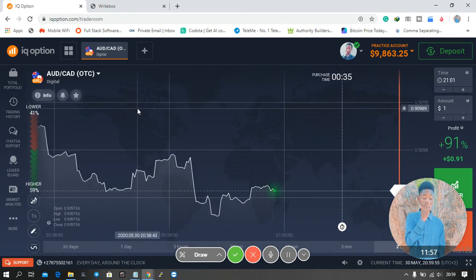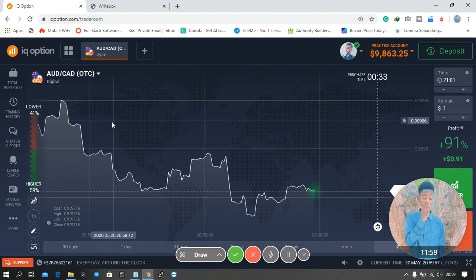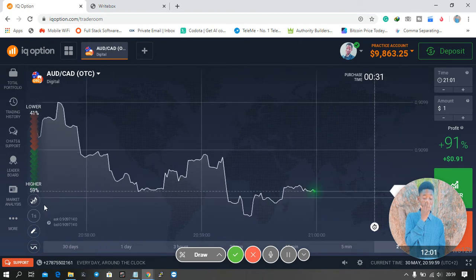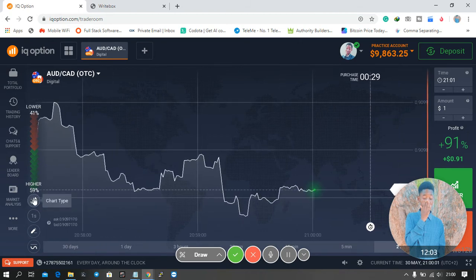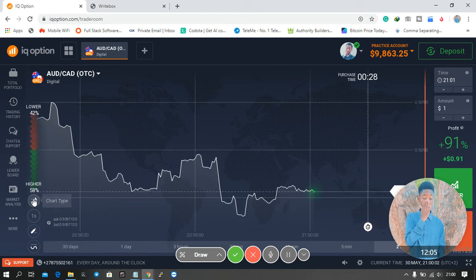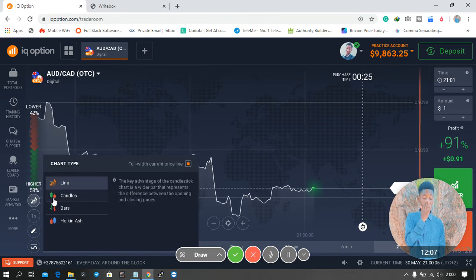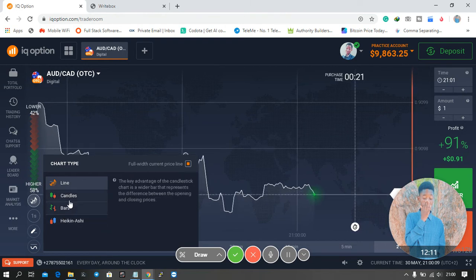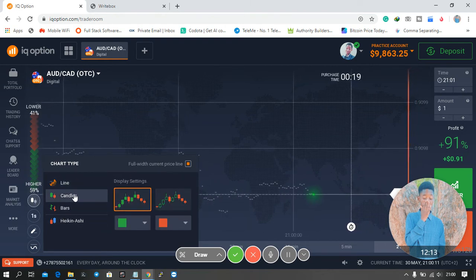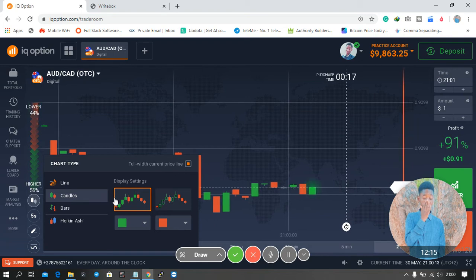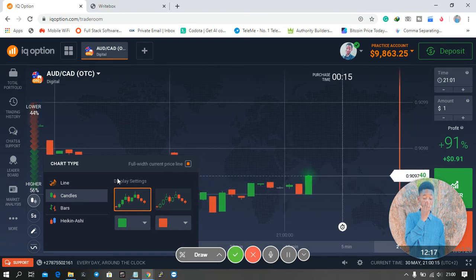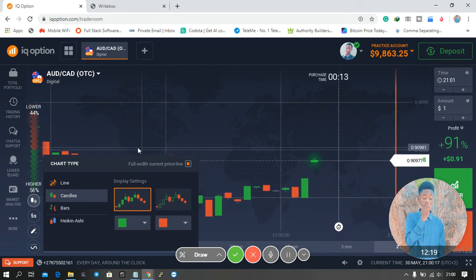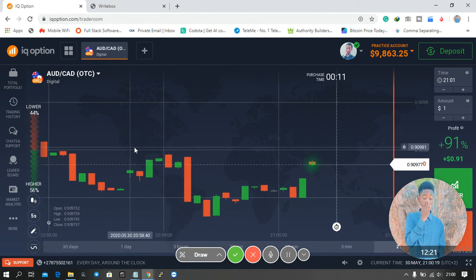Okay, now let's talk about the charts. IQ Option has got a lot of charts. If you want to change the chart, you can click here and you can choose. For now, we're going to choose candlesticks. Okay, so you have chosen candlesticks as the chart.